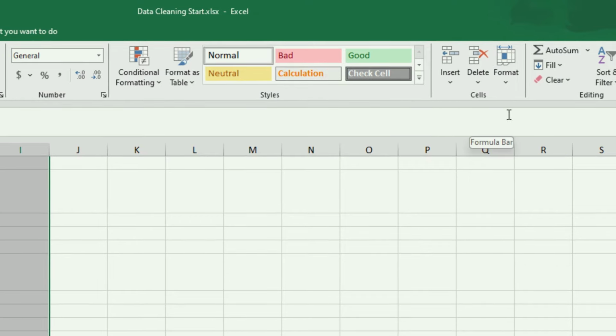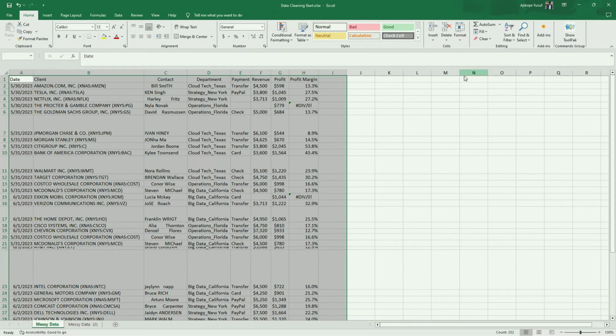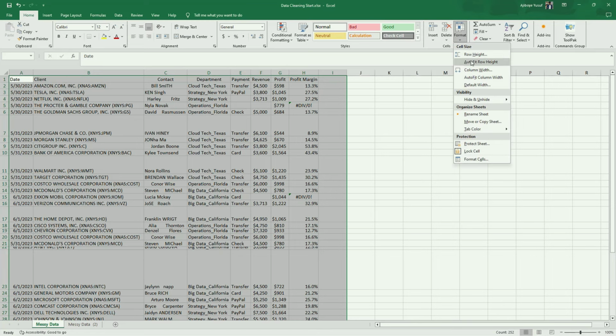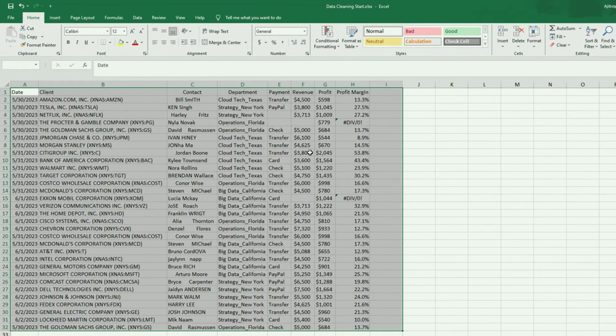Okay, then you come right to format, auto fit column width. So that works on the width. Then it's time for us to fix the height. So we come right here, auto fit row height. As you can see, our data set is looking more presentable right now, because we've been able to fix the width of the cells, and we've also been able to fix the height of the cells, right? So that's that about that.